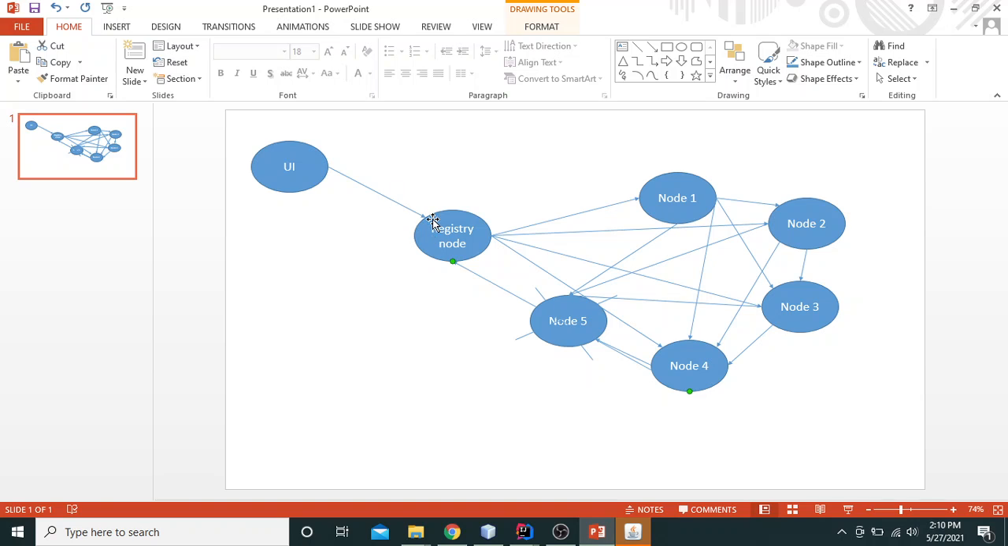So the UI requests something and it comes to the registry node, and the registry node already knows what the master is. If the master is available, that request goes to the master. At the same time, it tries to identify the nearest region, the nearest nodes to that region, and tells that node okay, this is the nearest node, request shared to that node and get a response to me. So that's what this does.